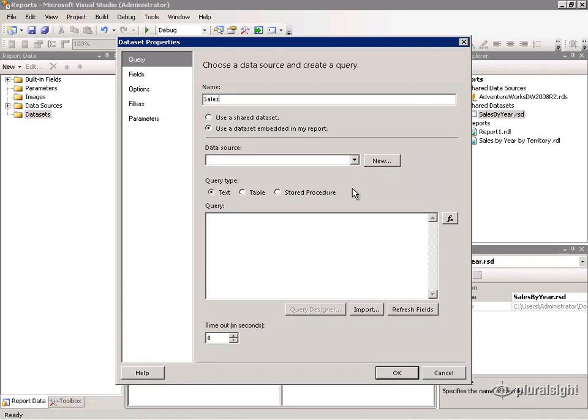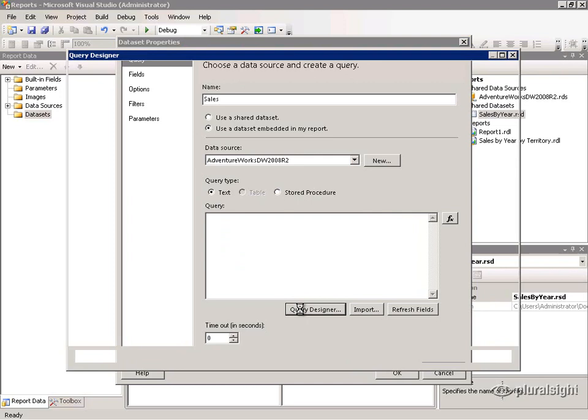I'll give it a name, sales, and then I need to select a data source, or I can create a data source if I don't have one yet in this particular report. The list that I see here will show me the data source that I've defined in the report. Those could be either shared data sources or embedded data sources. After making the data source selection, I then need to specify the type of query, which in this case will be text, and then provide the query. I'll click the Query Designer.